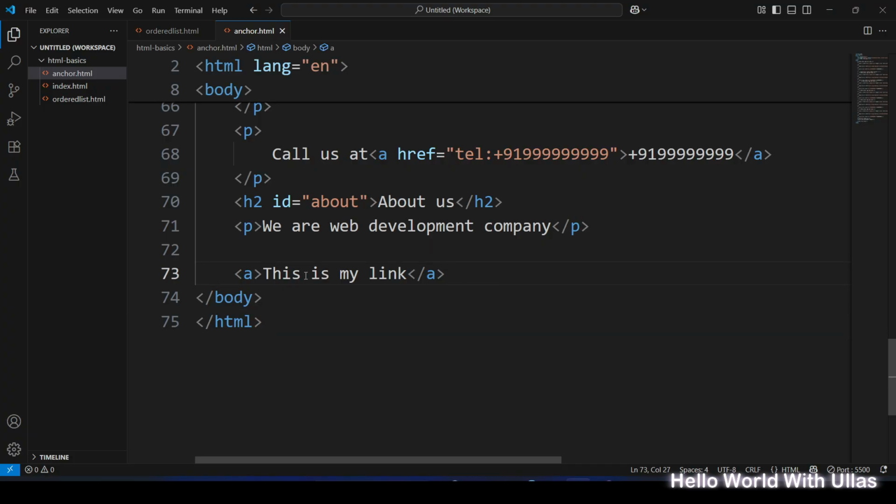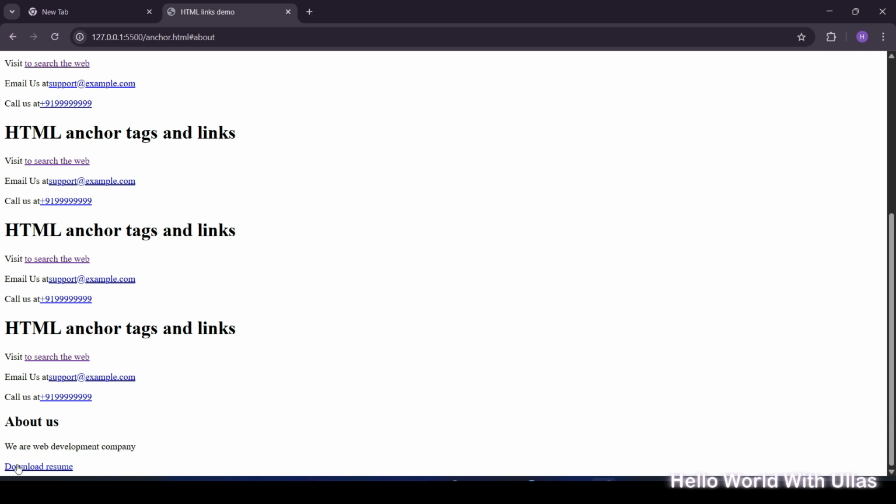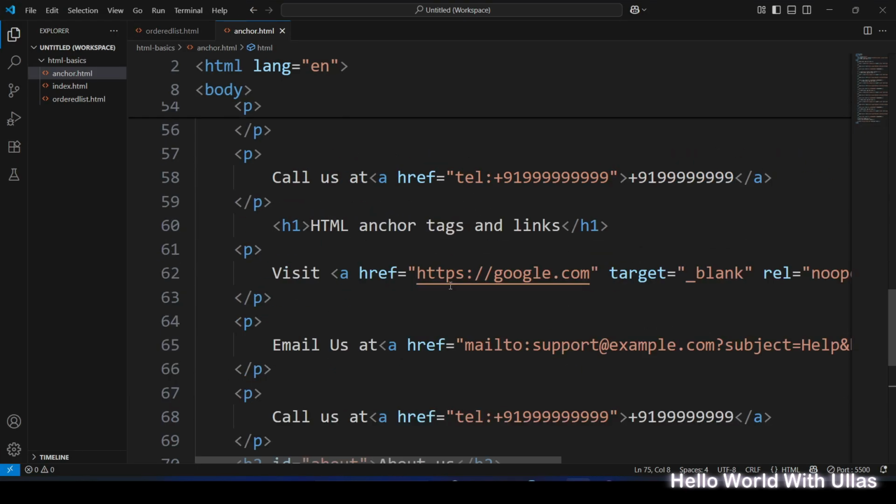For example, inside this a tag we can add href equals to the file path. For example, files my resume.pdf, and this will be download resume. If I save this and go here, there is a hyperlink created. Click on this. It says cannot get files my resume because we don't have that file, but we can access that using href. Now let's review what we have learned so far.